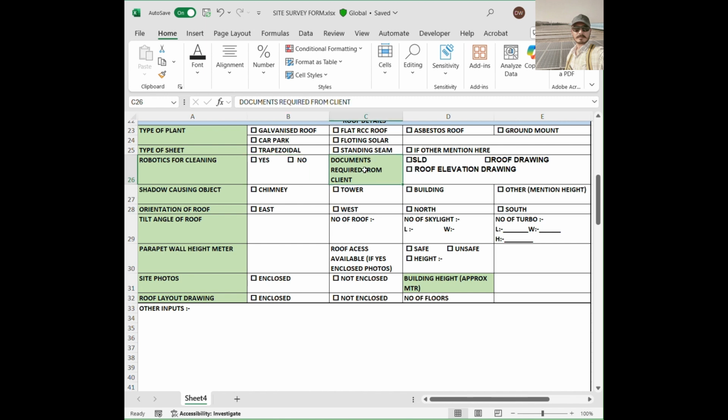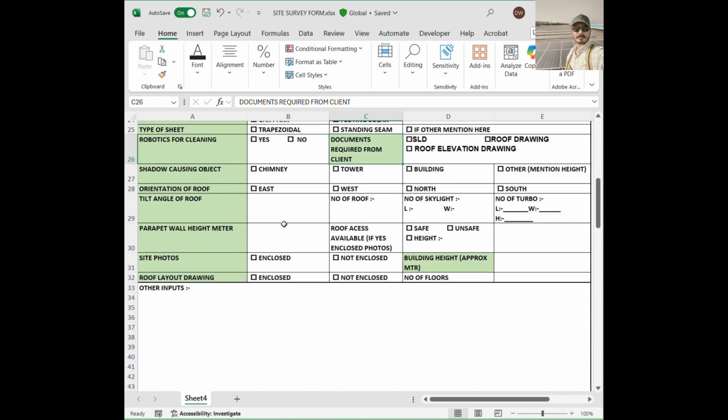Then we need to request documents for the site survey, which are the SLD, roof drawings, and roof elevation drawing. It will help us to design more efficiently. Then after that we are going to check shadow-causing objects such as chimneys, towers, buildings and others, such as block turbo vents, AHU units. We are going to check those things also and take dimensions for that particular object.